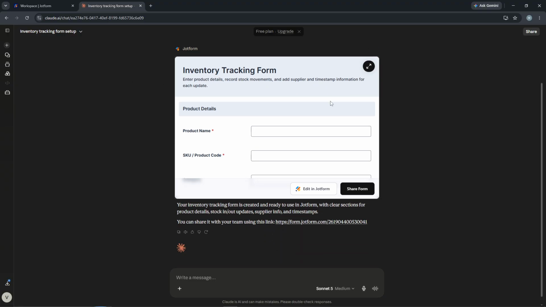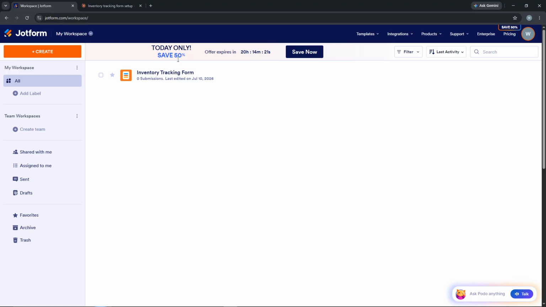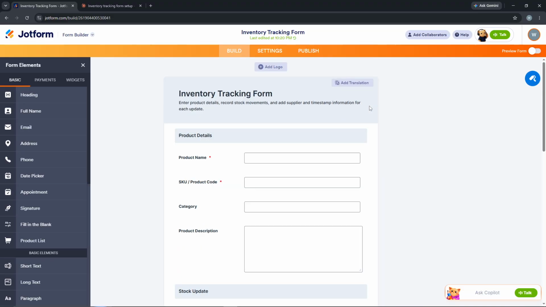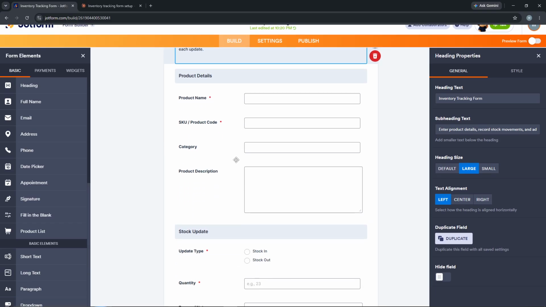After that, return to Jotform and locate the generated form. Open it and review the structure carefully. Make sure the sections are in place and that the form matches your inventory workflow. If needed, add more fields to improve the tracker.